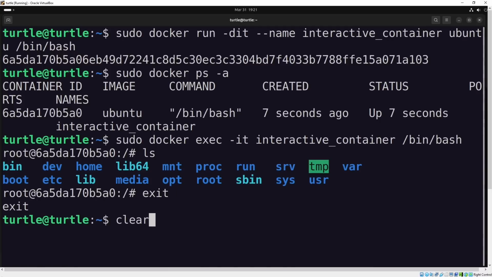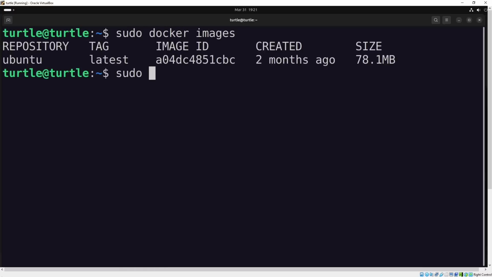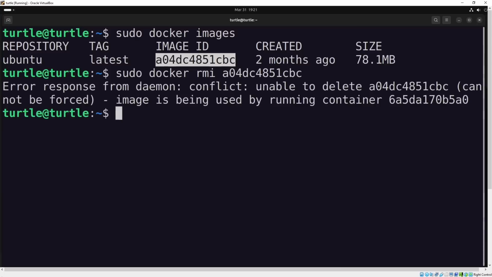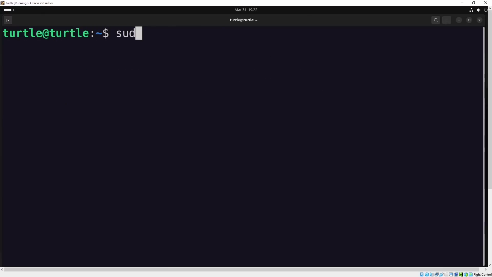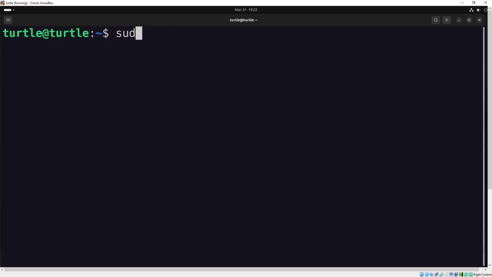Now let's take a look at the images on our system. You can use a command to list all the images currently available. If you want to delete an image, there's a command for that too. But there's a catch. You can't delete an image if it's being used by a running container. So let's check out the running containers first. To do that, we'll stop the container using the docker stop command. After that, we can go ahead and remove the container using the docker rm command.